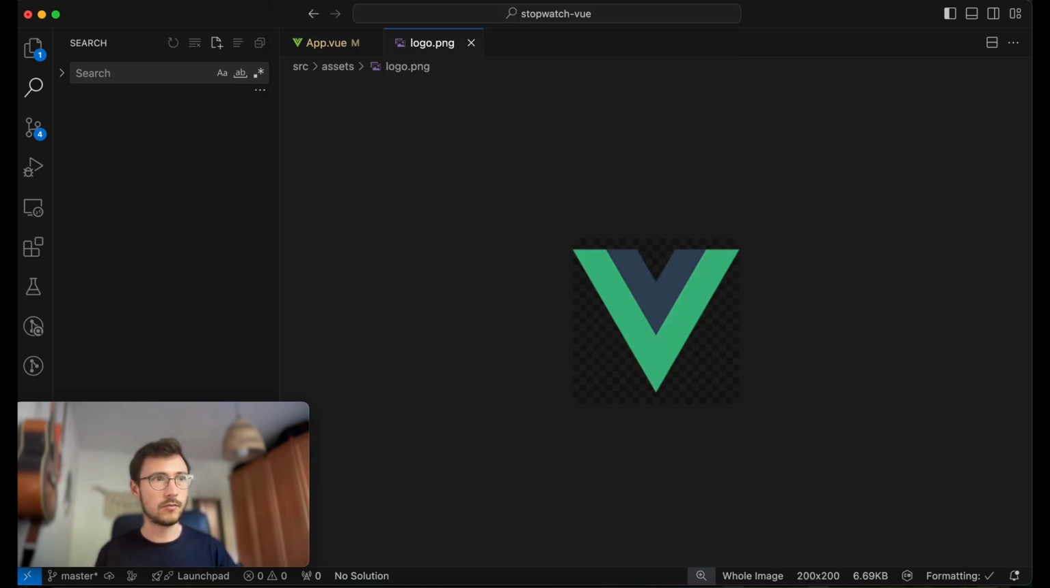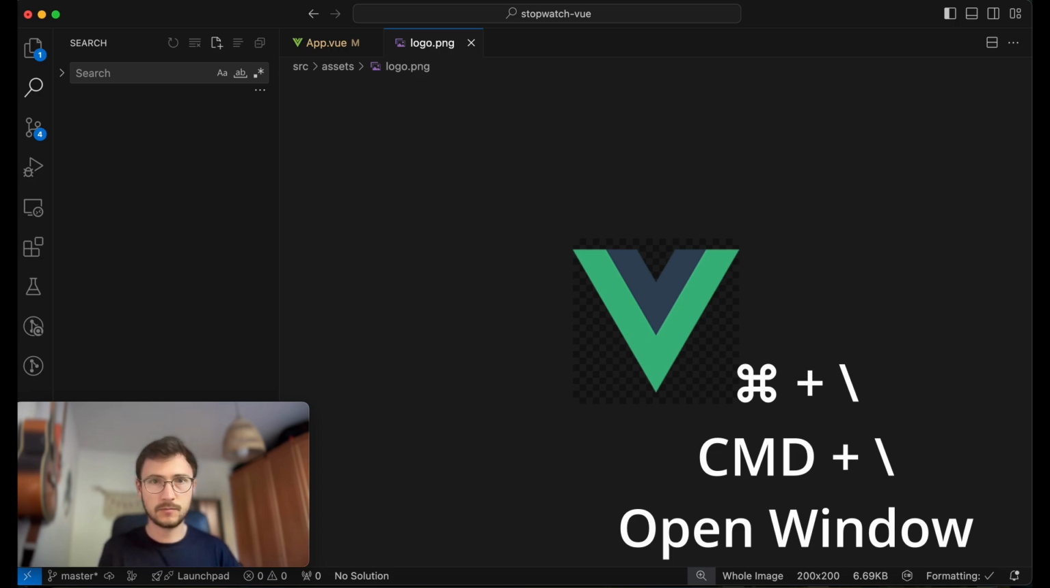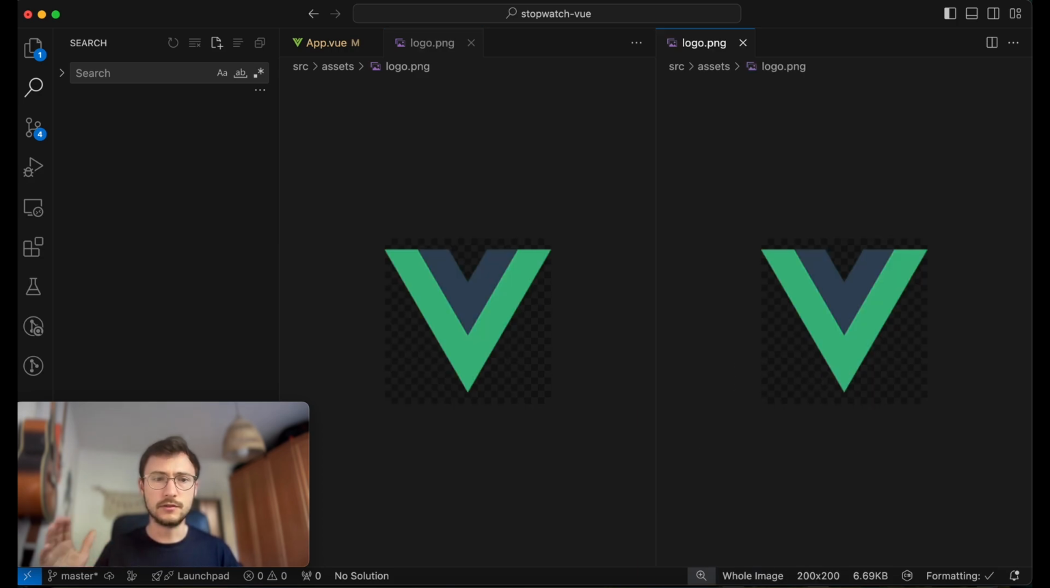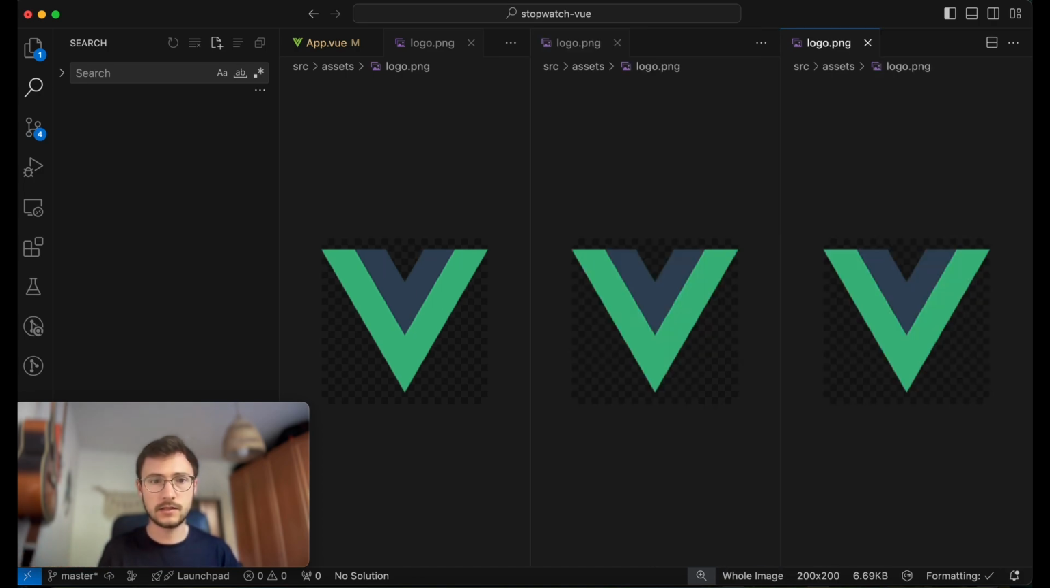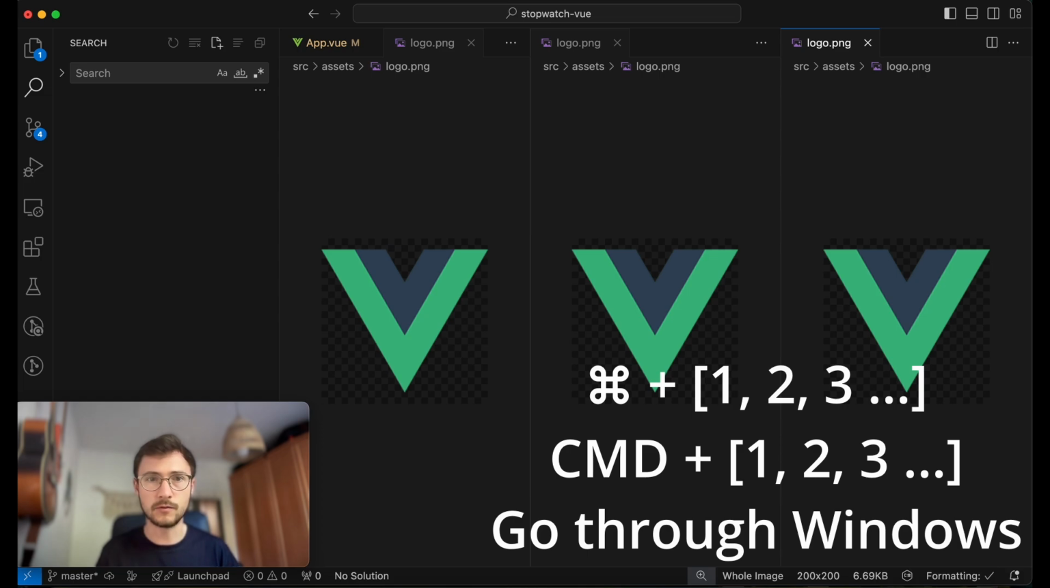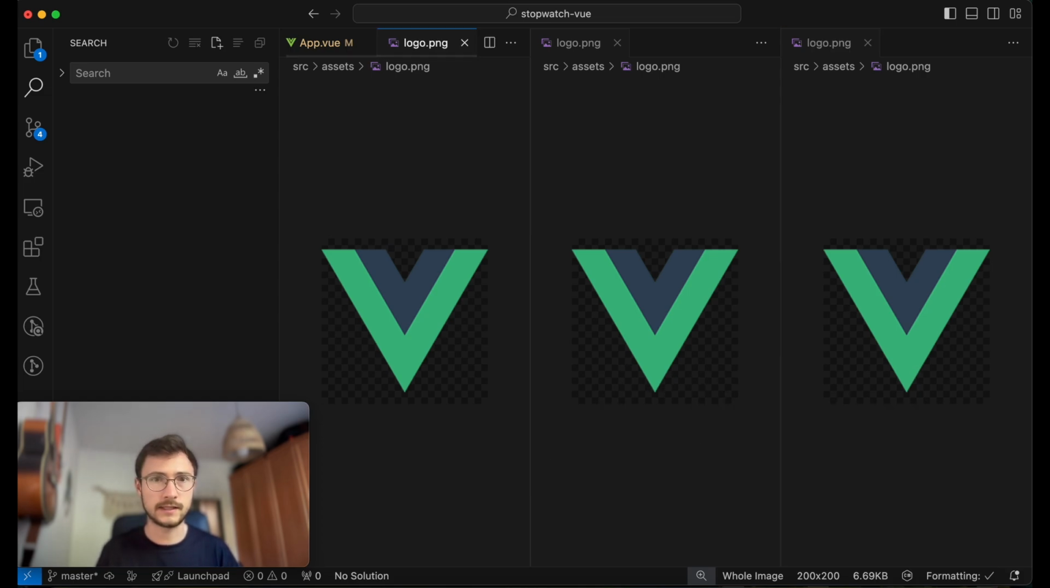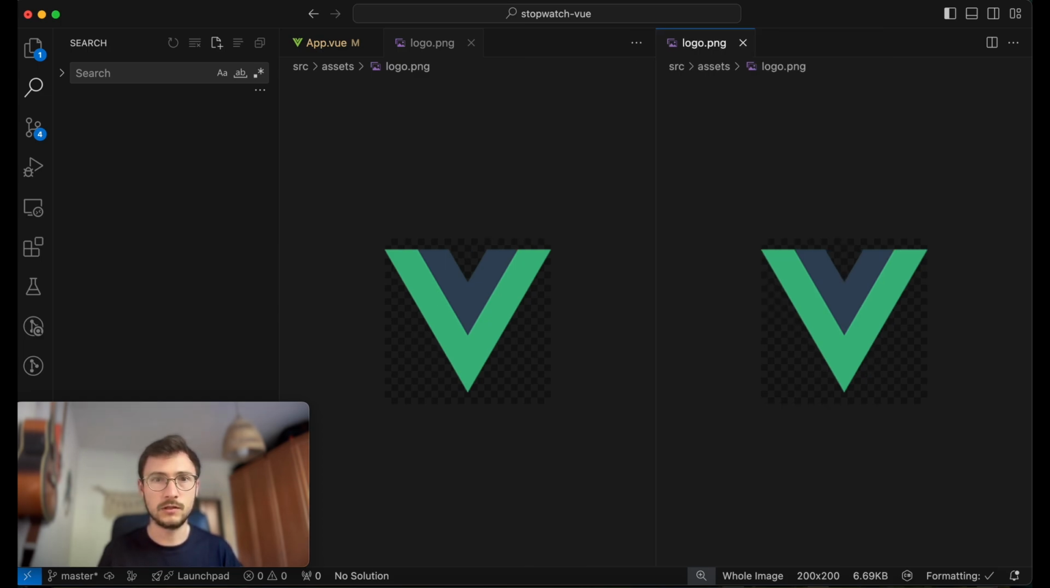When I click Command and backslash, it's opening a new window side by side. So it's opening a new window so I can do split view editing. And when I hit that once again, it's opening a third window. When I want to jump through these windows, I can just hit Command and the number of the window. So Command and 1 is selecting the first window, Command and 2 is selecting the second, and Command and 3 is selecting the third one. When I want to close one, I can just hit Command and W to close the window.